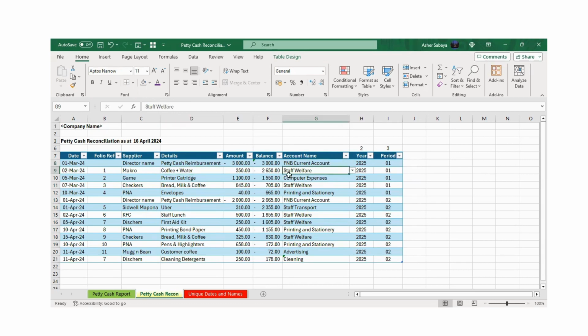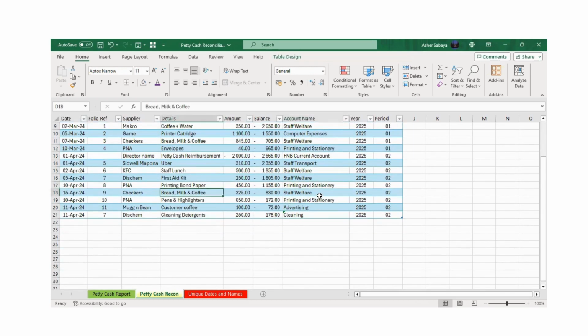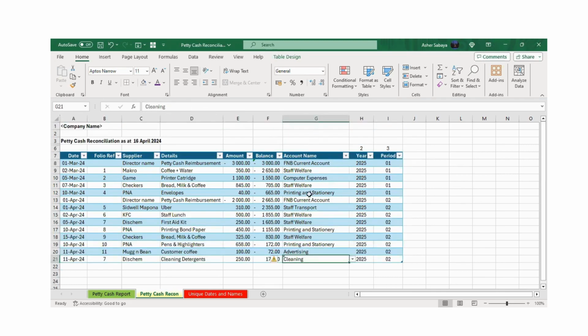And then coffee and water, staff welfare; printer cartridge, computer expenses; bread and milk is staff welfare; envelopes, printing and stationery. I get another investment here on 1 April. It's FNB. Uber, staff transport; staff lunch, staff welfare; first aid kit, staff welfare; printing bond, printing and stationery; bread and milk, staff welfare; pens and highlighters, printing and stationery; customer coffee, advertising. Why did I put advertising? Because I'm building my brand, so I'm actually advertising to get more clients. Cleaning detergents, it's going to be cleaning. So that's how this column will work.